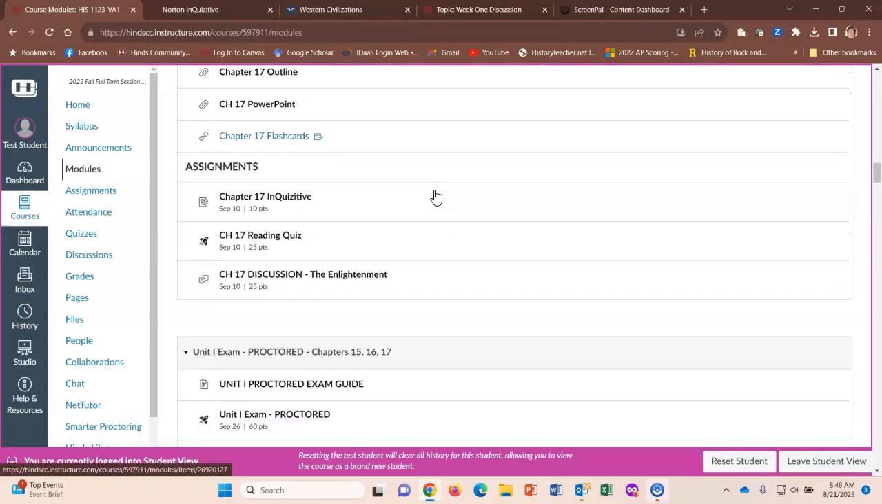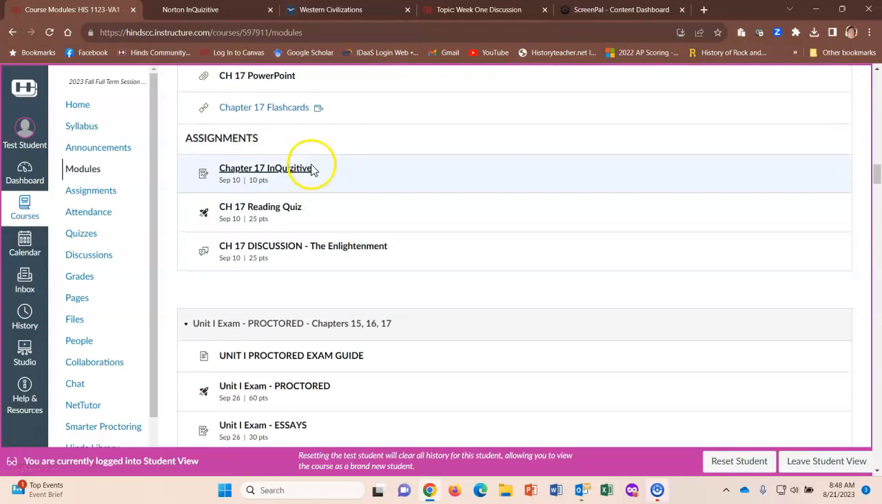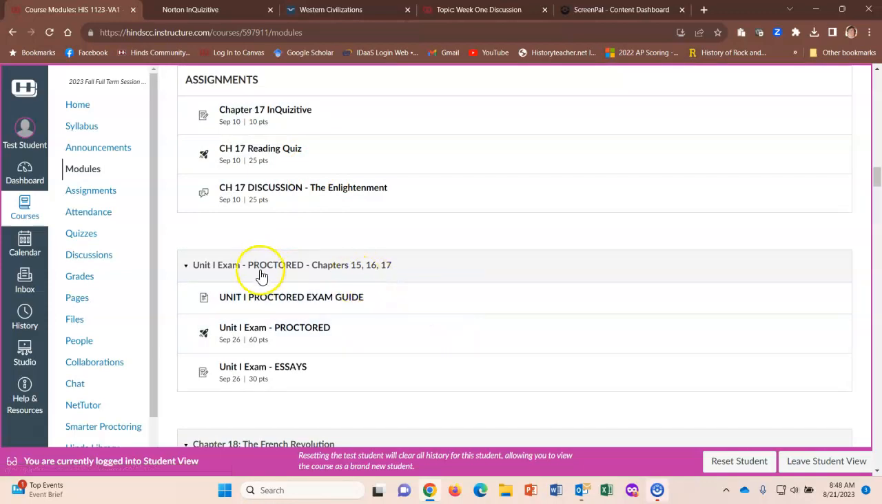Okay, after we finish chapter 17, you'll take your first exam, which is a proctored exam. So make sure that you understand what proctored is. This will be the exam that you will take in the proctored lab. But there's also a part of the exam that you'll be taking on your own, that you will write the answers to these essays that you will not have to be at the proctored lab to do. And that's going to count as part of your proctored exam grade.